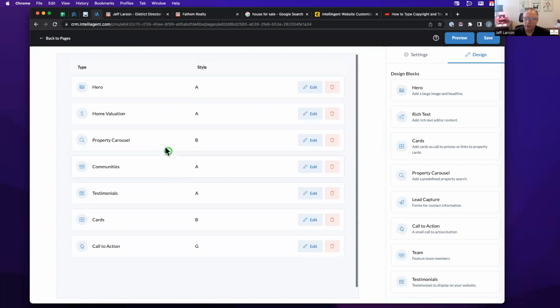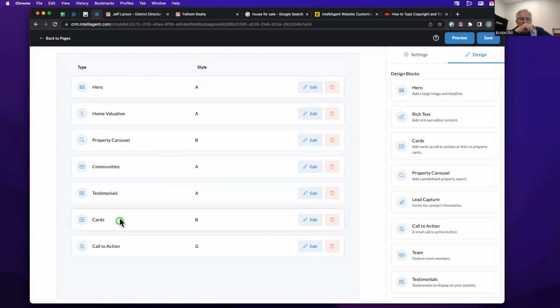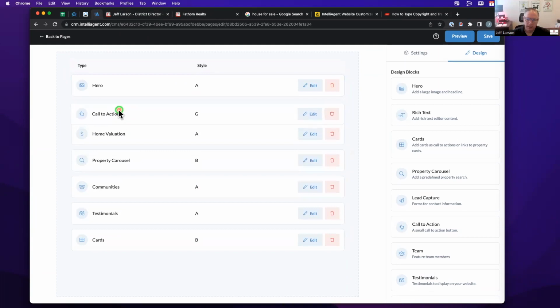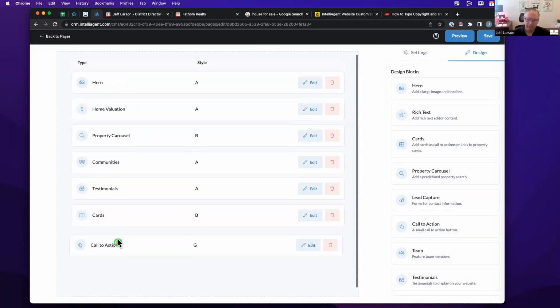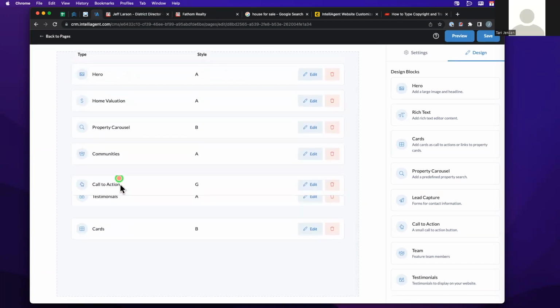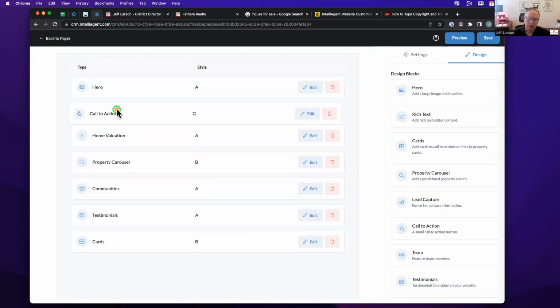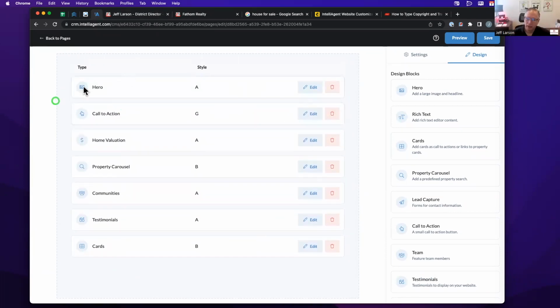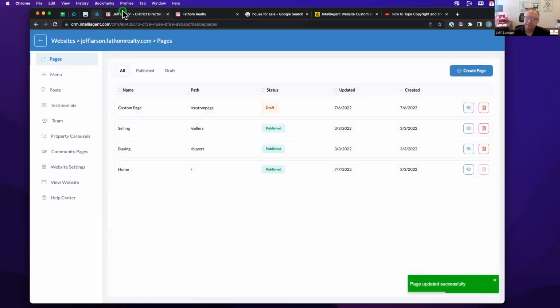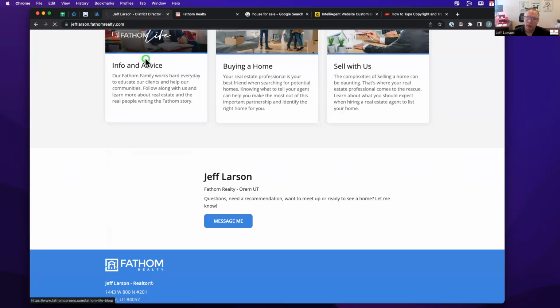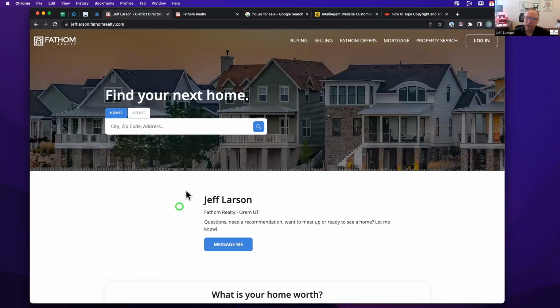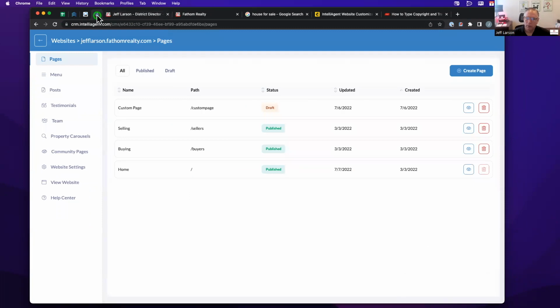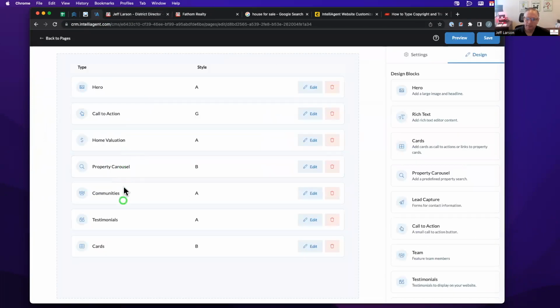If I want to, I can reorder these in any way I want. So for example, let's say I want my call to action to be first. I would just click on it and drag it all the way up here so that it's the next one down, and then save that. And when I refresh my page here, you'll see that that message me is now at the top. Okay, so those can be reordered in any way that you want.